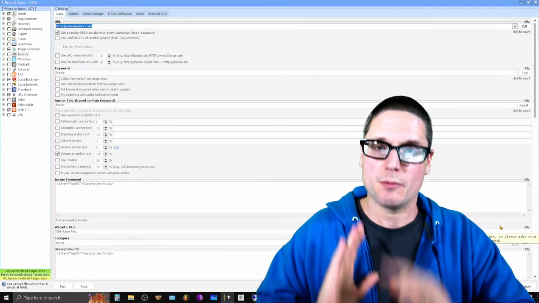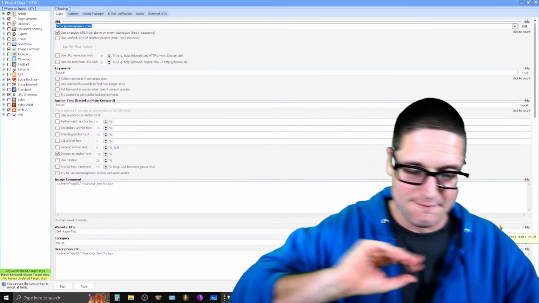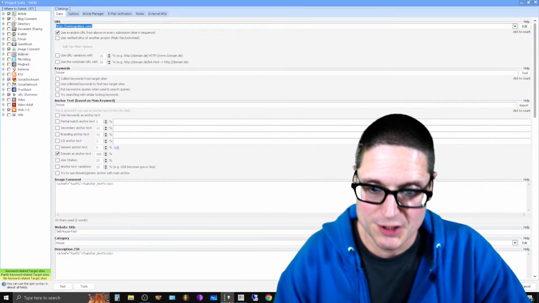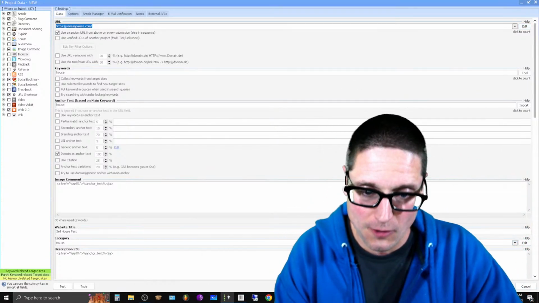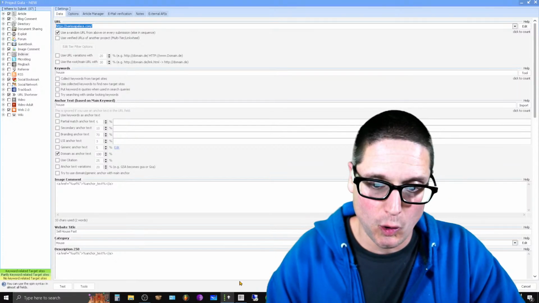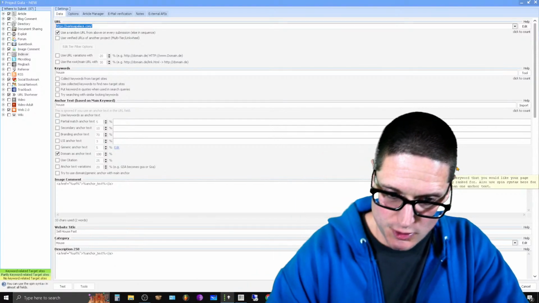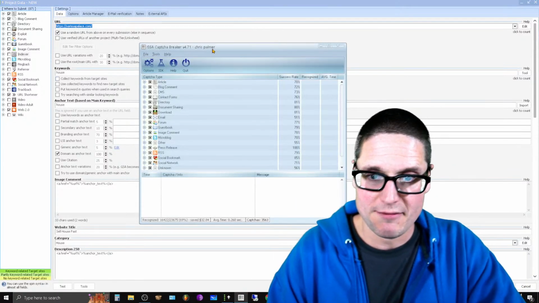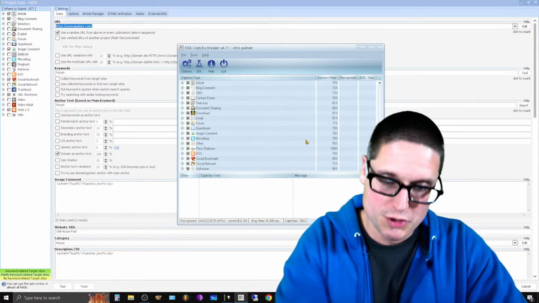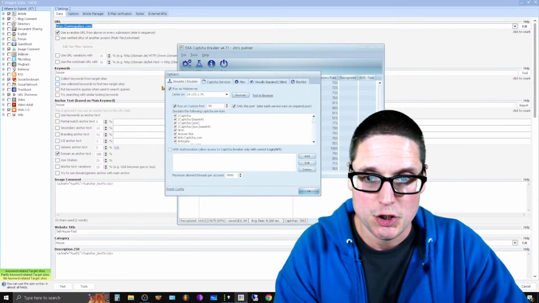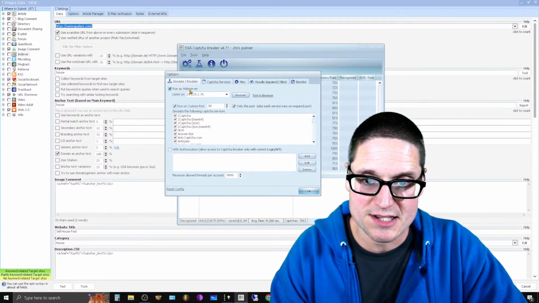So what I'm going to do is walk through a very fast setup. Once you open up your GSA SER, I hope you have also fired up your Capture Breaker. So I've turned on Capture Breaker, as you can see here. Once you get Capture Breaker up, you're going to click on your options. You want to click this button here, run as a web server.